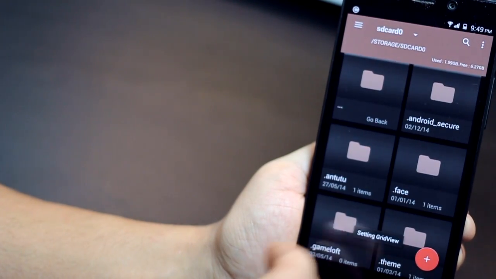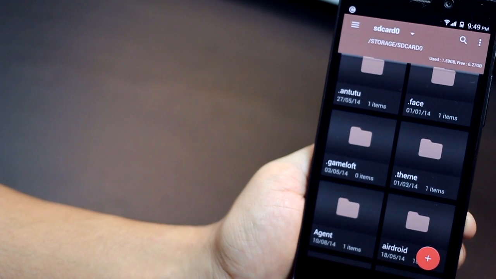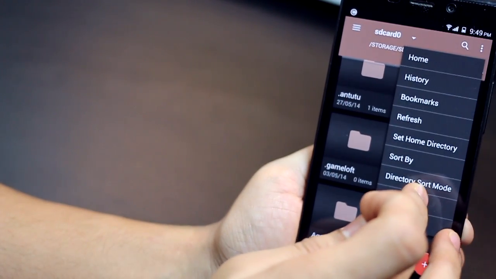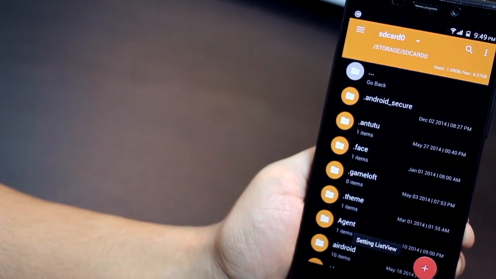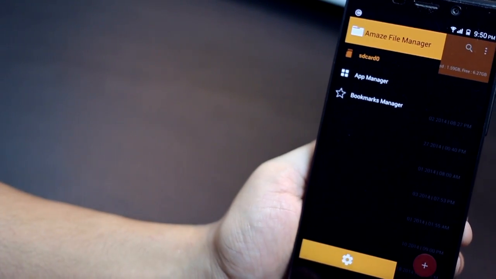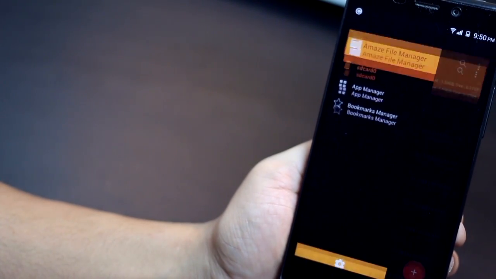There's a grid view. So if you want to see a little bit more information about the folder, you can go to grid view as well. Or, of course, I prefer the list view. Now, as you see, the colors kind of changed. So that means it's customizable.